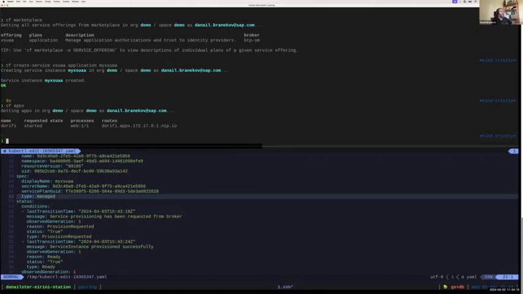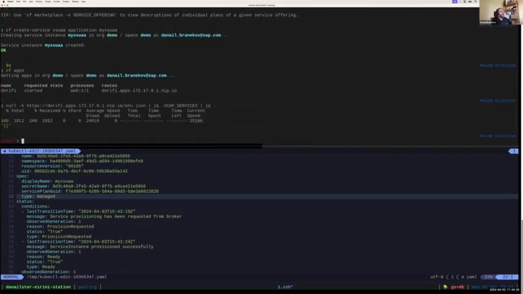So my app is running. If I curl its environment and get VCAP_SERVICES, I can see that it's empty. The reason is that my application is not yet bound to the service. In order to bind it, cf bind-service, this is the name of the application, Korifi, and this is the name of the service that I have just created.